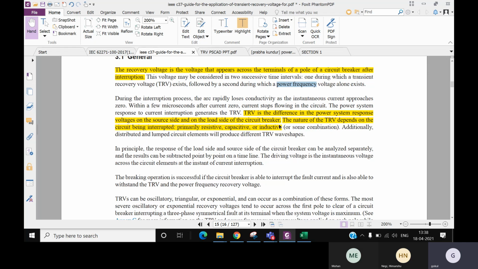This is an important point. A lot of people don't understand the importance of system parameters. The TRV depends on the system parameters. So based on your system parameters, you would expect your TRV waveform.